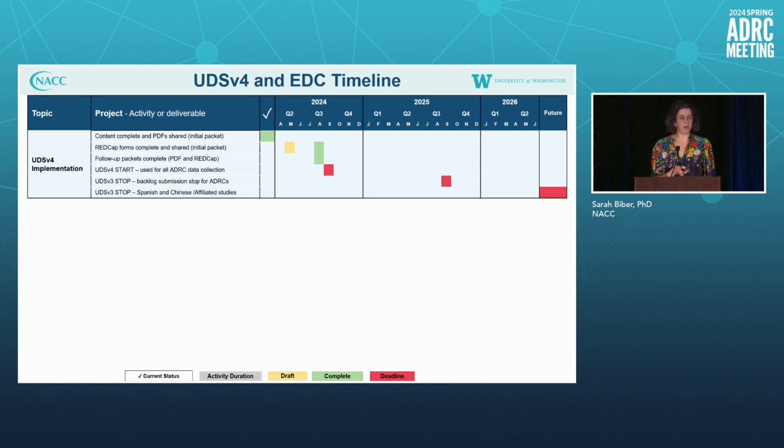So essentially, what I've already shared is that the content is complete. The initial version of the REDCap forms is complete. We may make some additional modifications to that after the pilots that are going to be launching later this month. And then we are aiming to start UDS v4 data collection across the ADRC program this September.